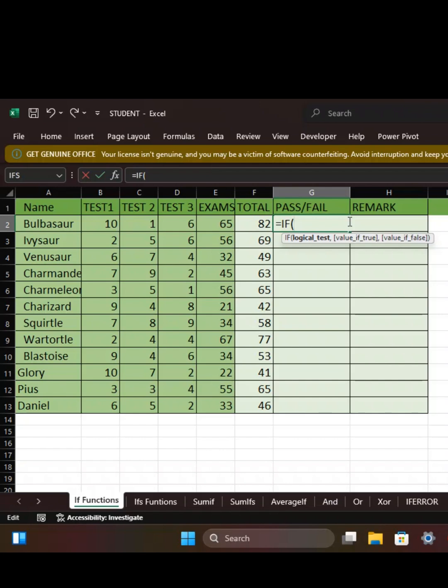So we say IF F2 is greater than or equal to 45, comma, what is the value? What do you want to return if that is true? We want it to be Pass if that is true, comma, then what do we want to return if that is false? We want to return Fail. So we close the quotes and then close the bracket, then you press Enter on your keyboard.